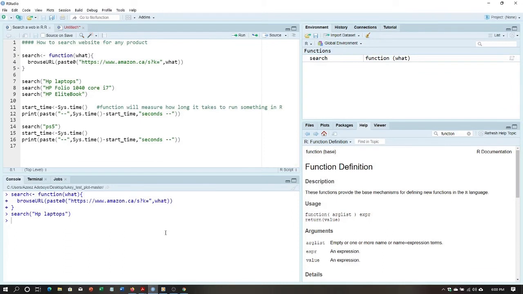Another thing I can do is to specify the configuration or specification of the HP laptop that I want. So if I search for HP Folio 1040 Core i7, it's going to give me the exact Folio 1040 Core i7, but if it's not there, it's going to give me a similar one. Now let's see.